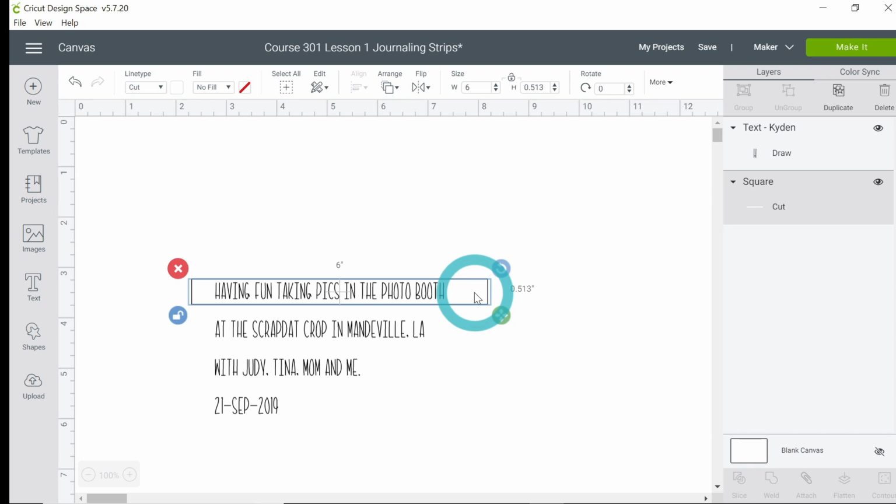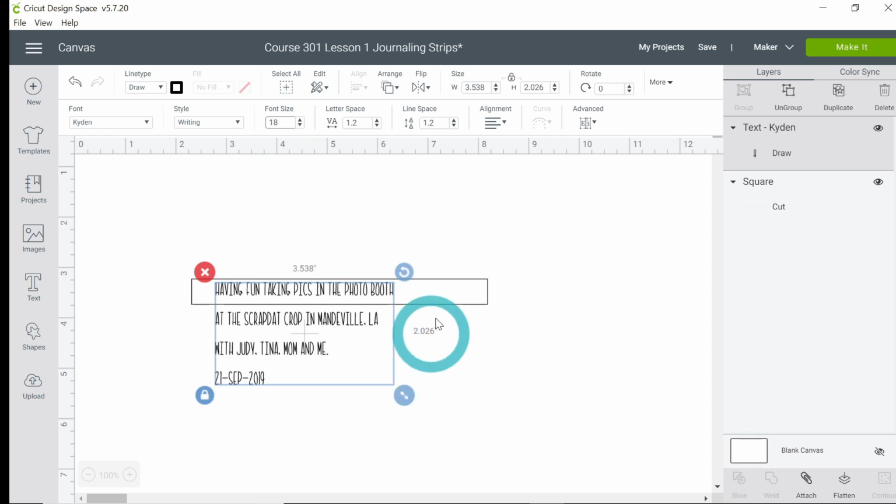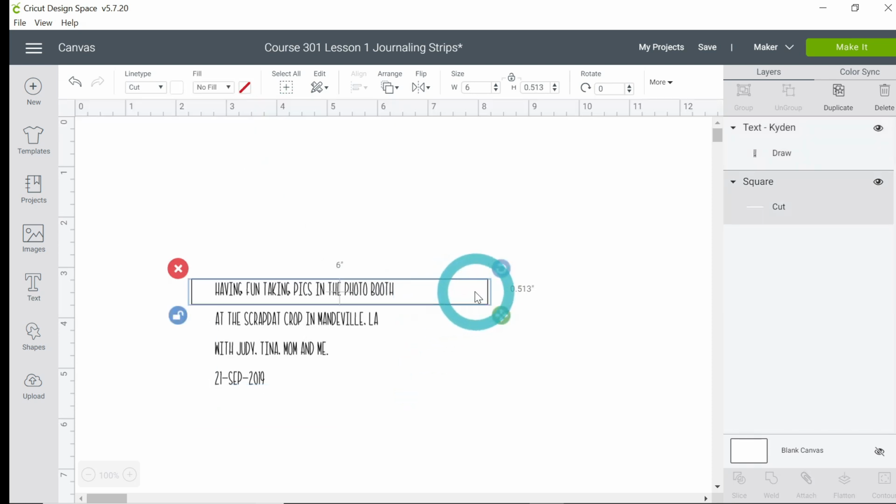One thing that we also have to keep in mind is that I wanted my journaling strips to be 4.5 inches long. And you can see here by the size of this rectangle that the rectangle is 6 inches, and that's going to be too big. So what I'm going to do is click on this text, and I want to make the text smaller. I'm going to go up to the font size and change it to 18. That's going to make the font smaller so that I can make the journaling strip into a 4.5 inch strip.